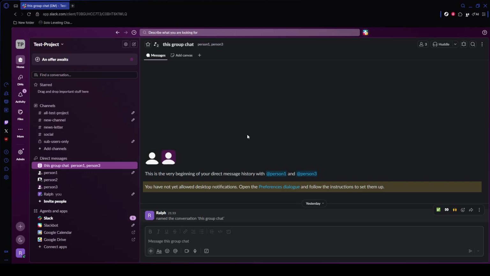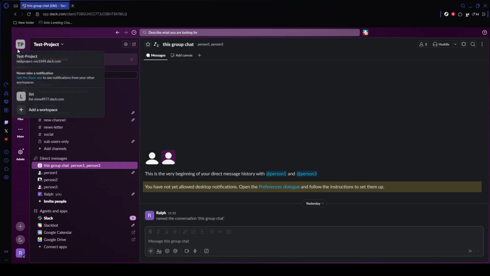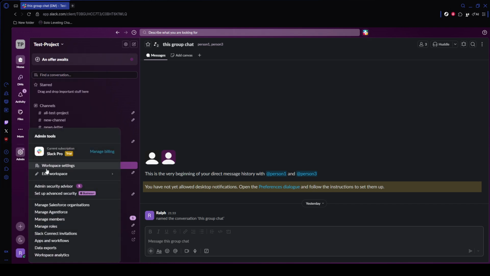using retention settings. To do that, click your workspace name in the top left corner, open Tools and Settings or Administration, and then select Workspace Settings. This will open the settings page in your browser. From there, stay on the Settings tab, scroll down until you find Data Retention, and click Expand.